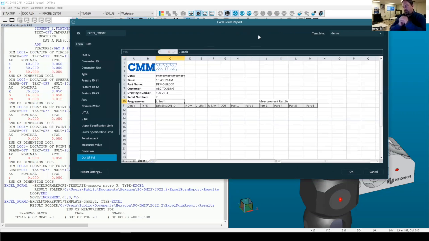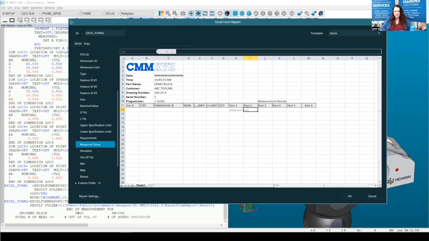The main focus of this webinar was the support for macros, because it's unfortunate that it does not support conditional formatting, because I know a lot of programmers use that in their Excel reports. But this is the workaround that Hexagon has offered, and once you get used to it, it's not so bad. Okay, I think I will leave it at that. Stop sharing. I think that's it for today.